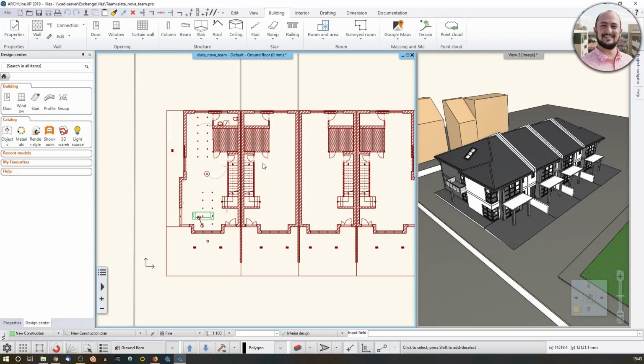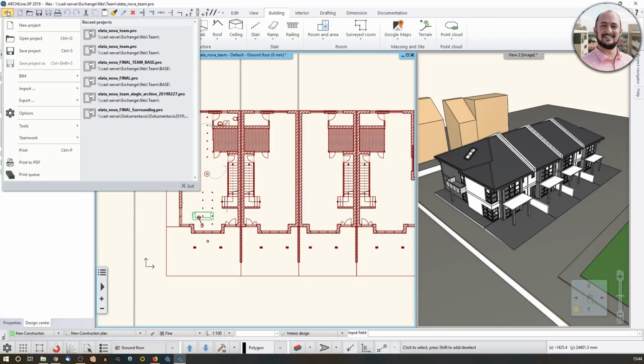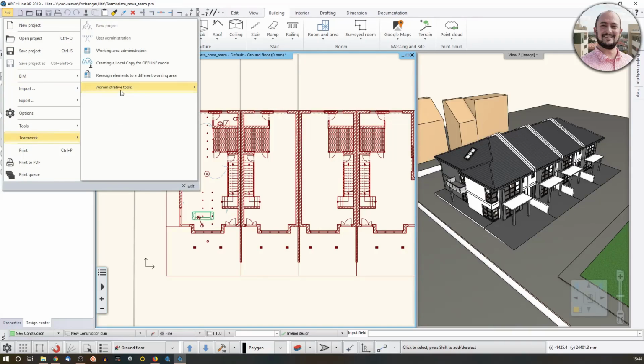When I would like to create kind of snapshots or archives of what we've done, for that I need to be an administrator. There are things that you can do only as an administrator. These are under the administrative tools. So you cannot just erase any sort of working area, but you can do that if you're an administrator.